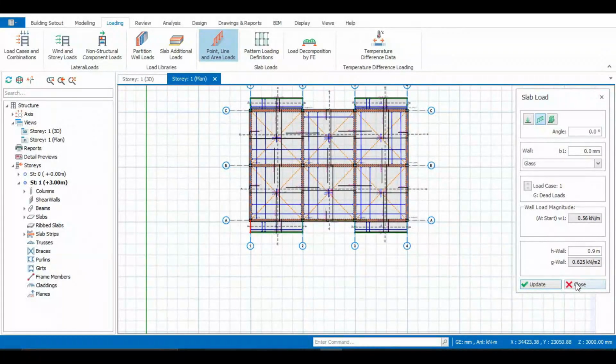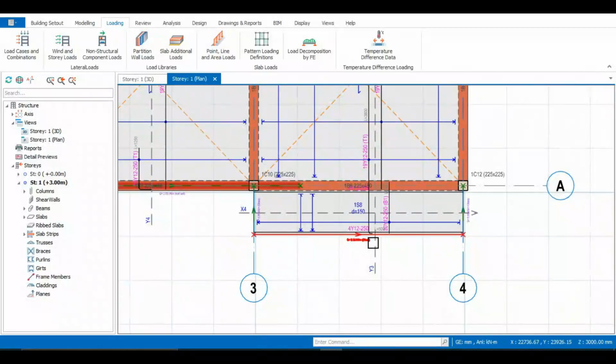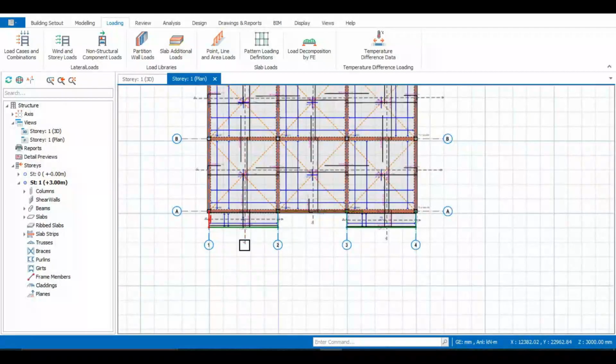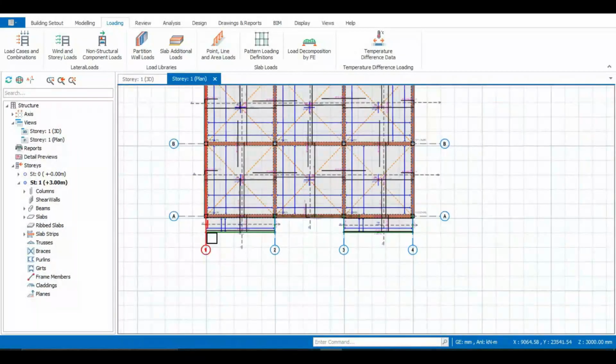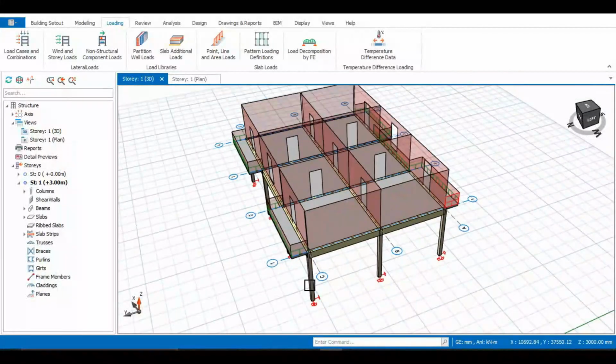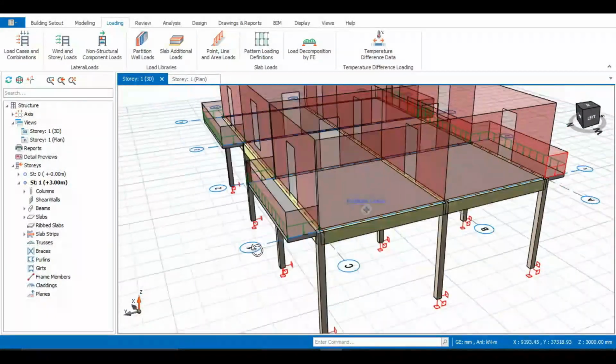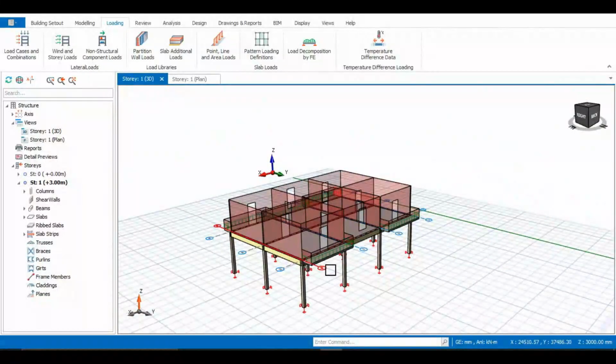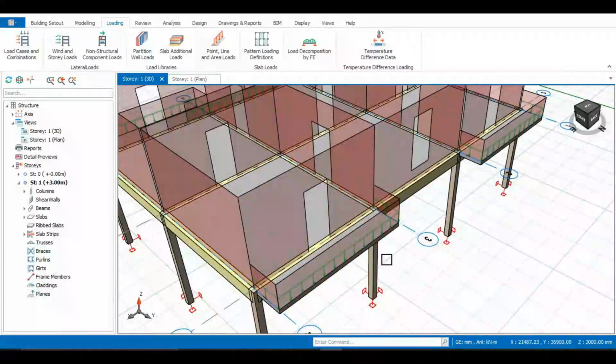You can go ahead to close this. You can once again examine your model to ensure that all loads on your cantilever slabs are labeled glass. Then you can go to your 3D to see what you've done. You see, we have this right here.